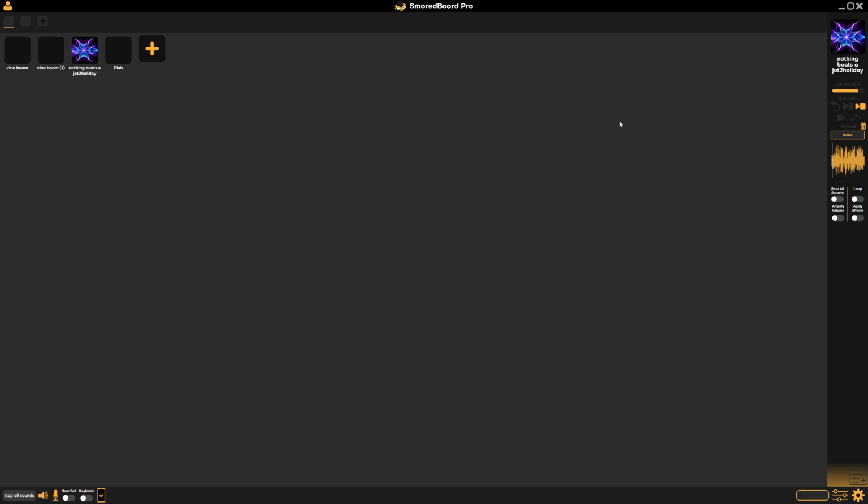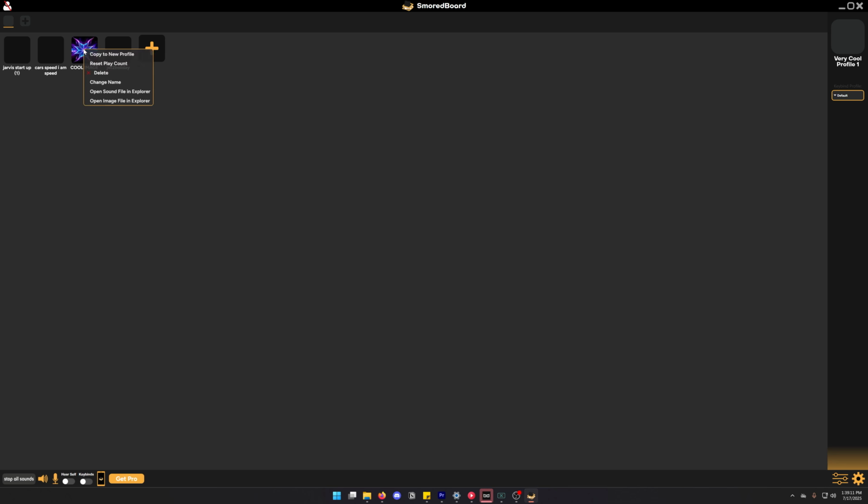The second way to customize sound buttons is by changing the name. So to do that, either select the button you want, then in the sidebar, click on its name, and then type in whatever name you want. So like that, and now the name is changed. Or just right click the button and press change name and type in whatever you want.